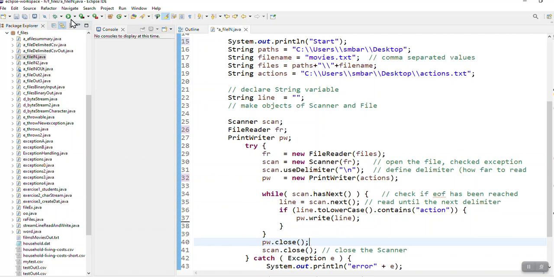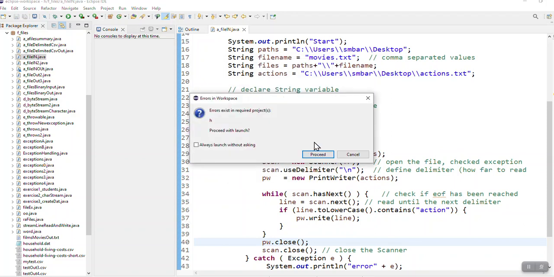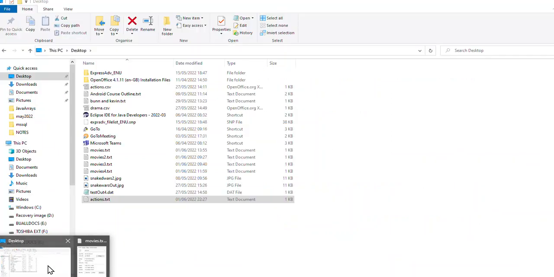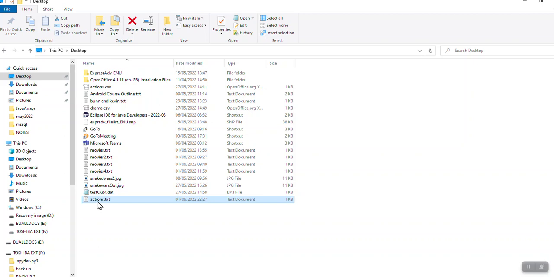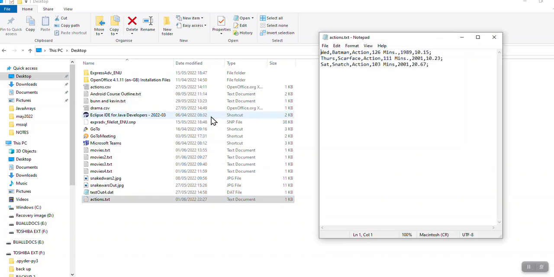Okay, so let's quickly run this. I run it. Okay, and now what will happen? Let's see. Okay, it says start, finish. Now let's see if that file exists and if it actually keeps my action movies. So I'm going to open it with my notepad, and oh, that's wonderful and fantastic. There I've got my 3 action movies in the file.